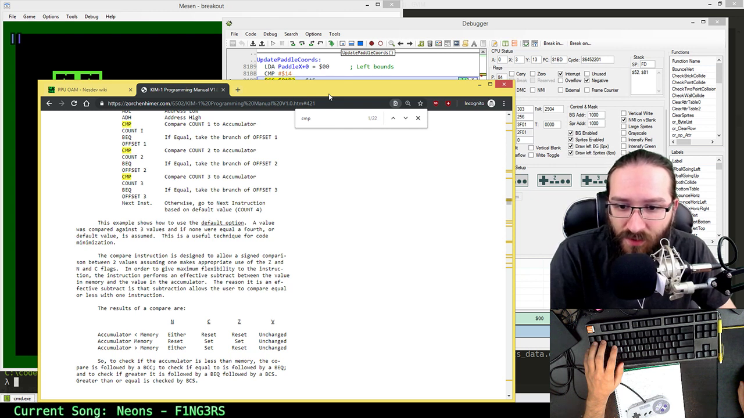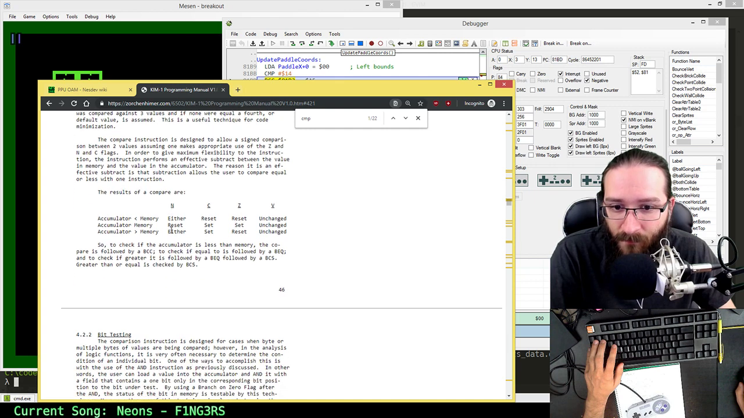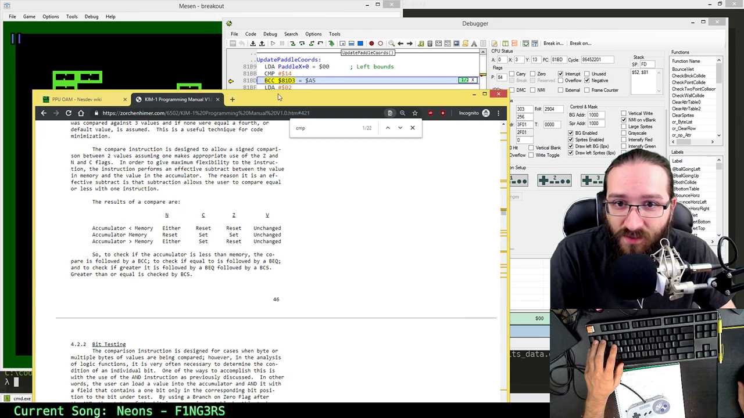Huh? The comparison is designed to allow a sign comparison between 2 values. This one makes appropriate use of the Z and C flags. The instruction performs an effective subtract between the value in memory and the value in the accumulator. The reason it is an effective subtract is that subtraction allows the user to compare for equal in one instruction. So to check if the accumulator is less than the memory, use the compare followed by a BCC.